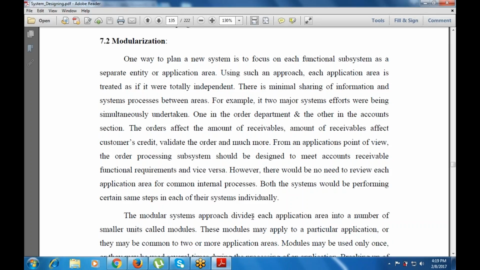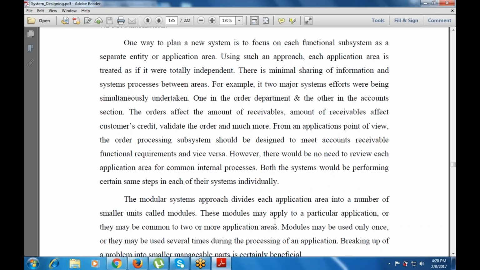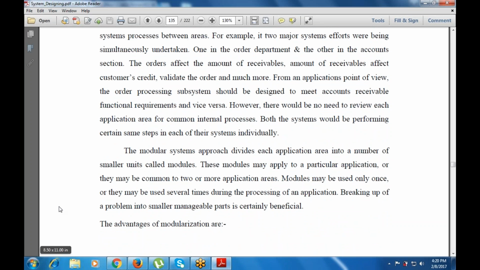And the modular system approach divides each application area into a number of smaller units, that is known as a module. So the main program or the main system is divided into multiple parts, that are known as the modules. These modules may apply to a particular application, or they may be common to two or more application areas. Modules may be used only once, or they may be used several times during the processing of the application.